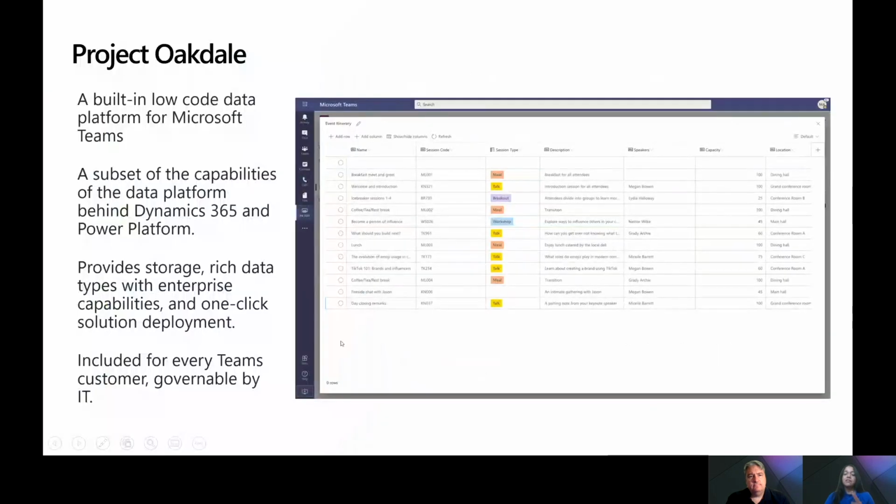And with that in mind, there are three big things that we are talking about today. The first biggest thing is Project Oakdale, where we bring a built-in low-code data platform into Microsoft Teams. This is a subset of the capabilities of the same data platform that powers Dynamics 365 and Power Platform and provides rich data types with enterprise capabilities, one-click solution deployment, and most importantly, is governable by IT. Mark is going to go a lot deeper into this from the CDS side.